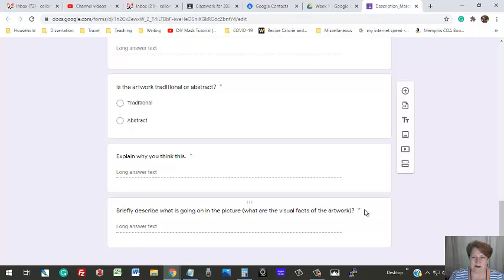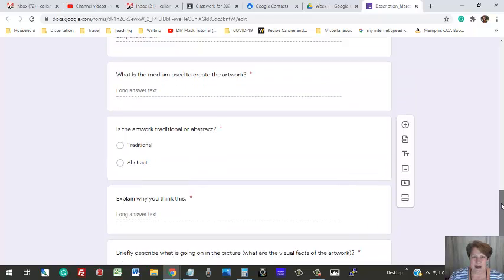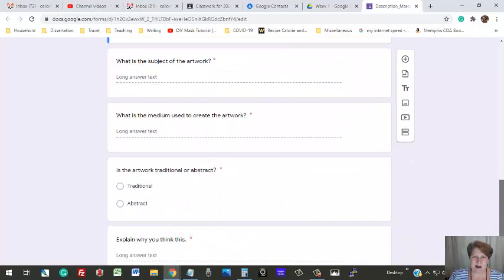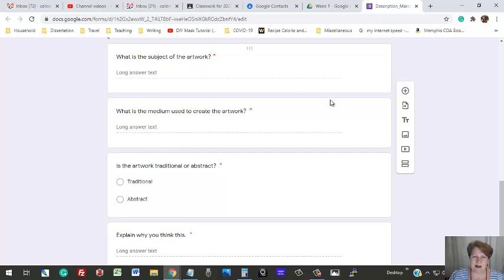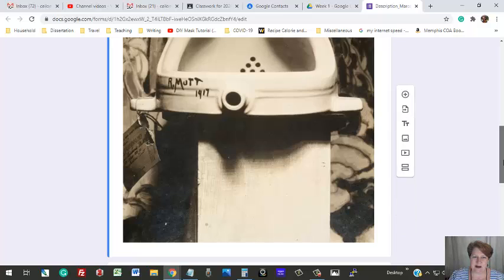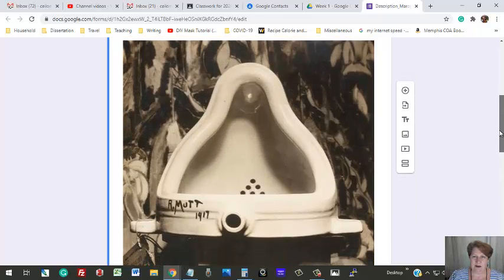What are the visual facts of the artwork? That is what I just did. I just briefly described what is going on in the picture. Now there's other things to the description section. The first thing I want to talk about is, what is the subject of the artwork? Well, what is a subject? A subject is the main thing depicted in the artwork, or the main idea.